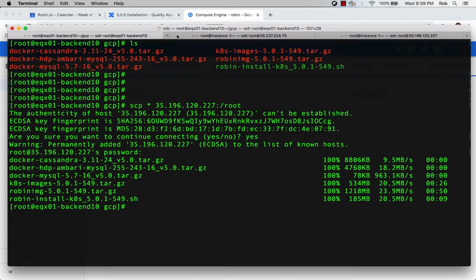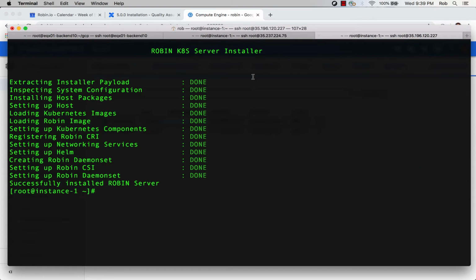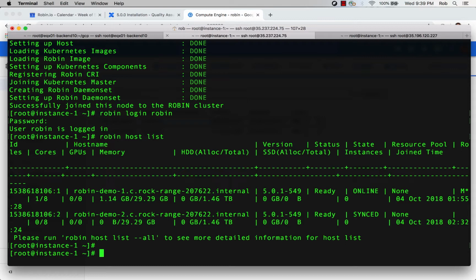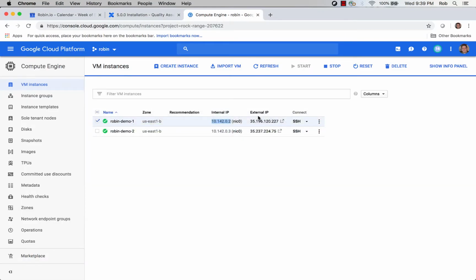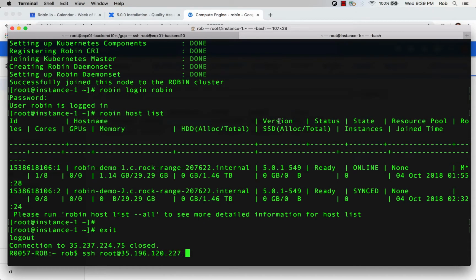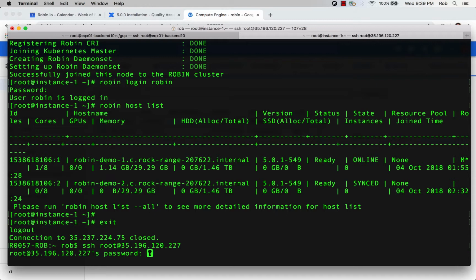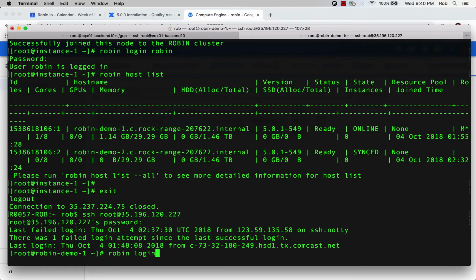So let's actually go back over to the server, and it looks like I may have lost my connection there. It's okay. Let's jump over to the master. Jump over to the master node again. Let me grab its IP address, because I can't seem to remember them. Okay, Robin login.